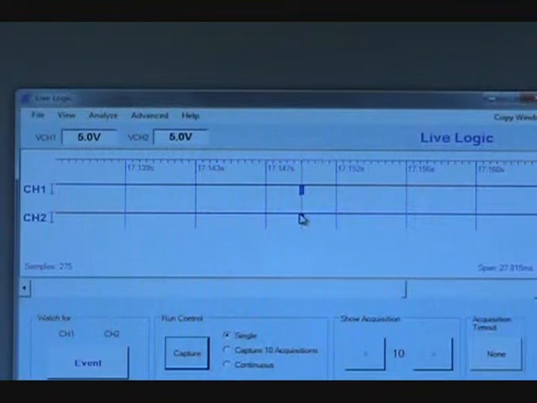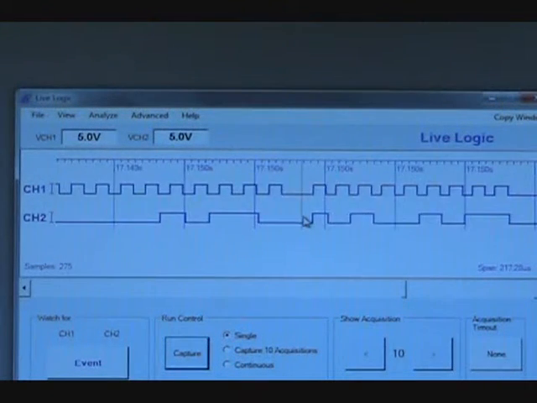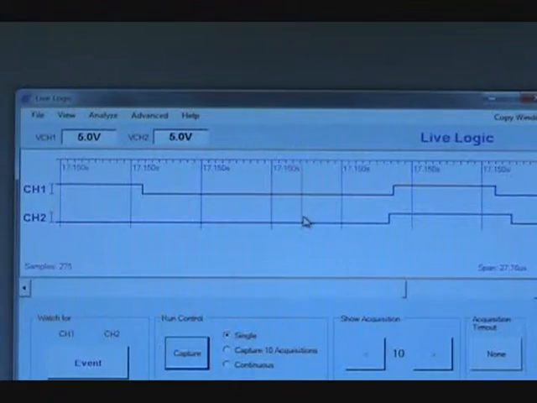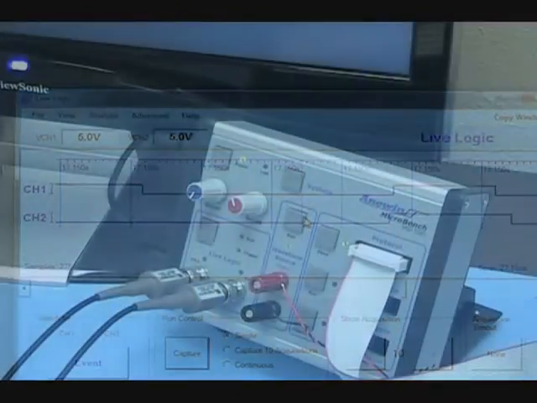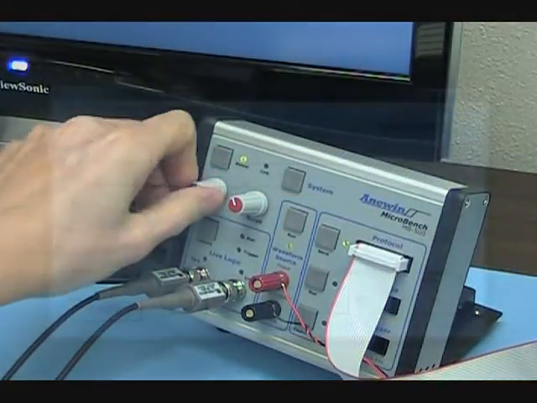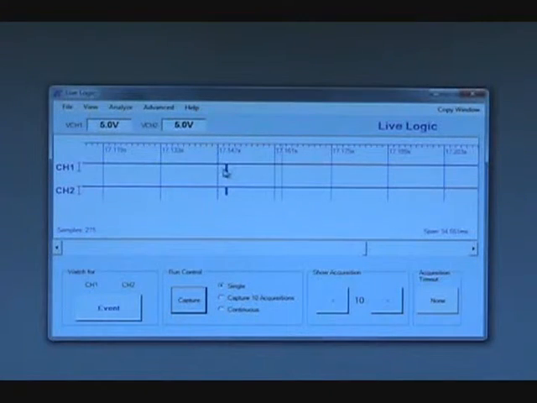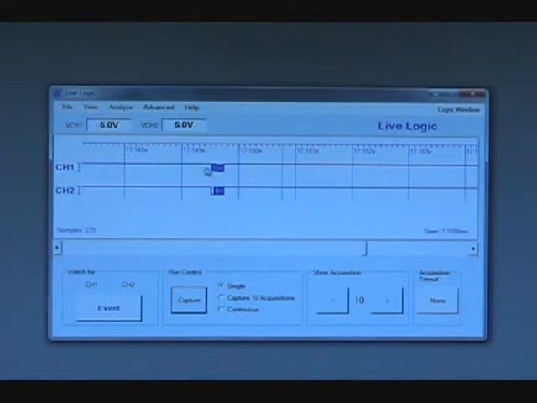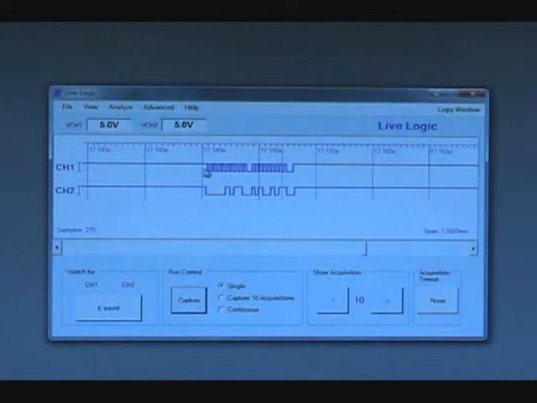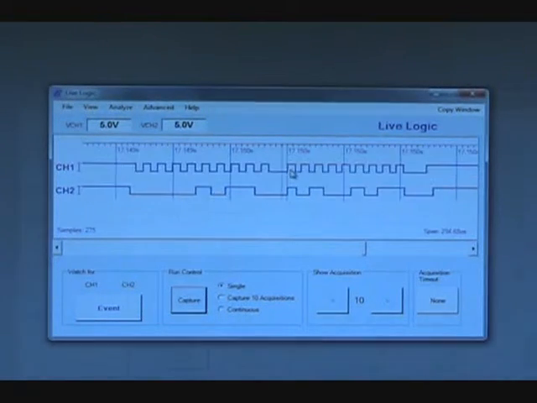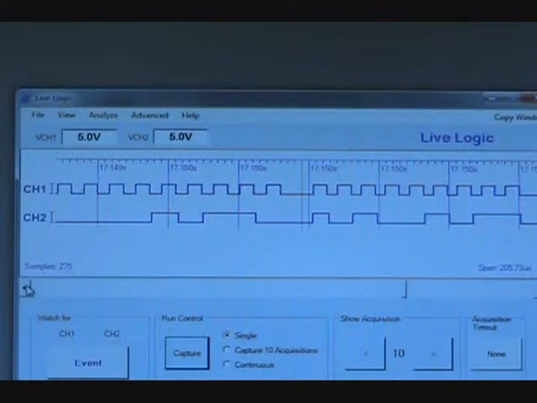To see greater timing detail, you can zoom in using your mouse wheel or using the zoom knob on the MB-500 front panel. You can also click and drag across a portion of the waveform window with the left mouse button or double-click on a waveform feature.